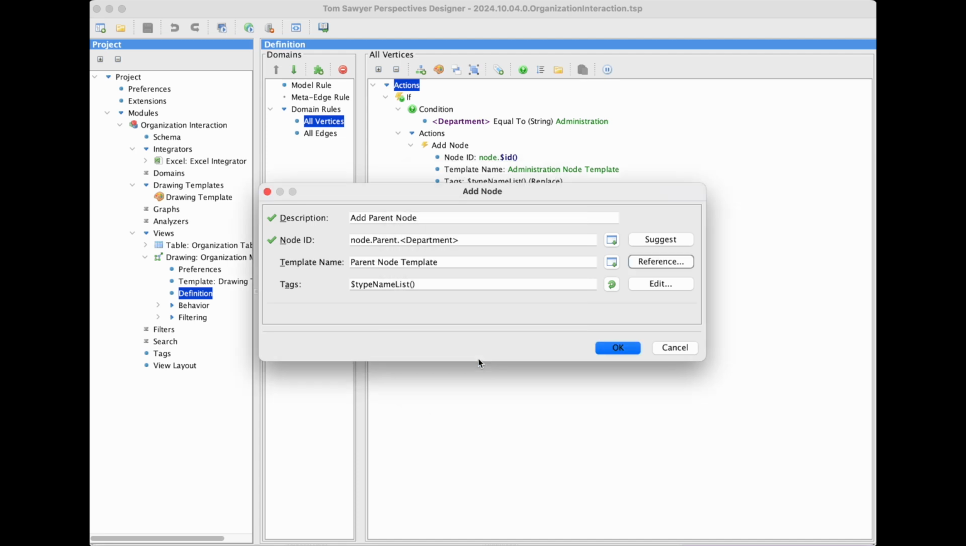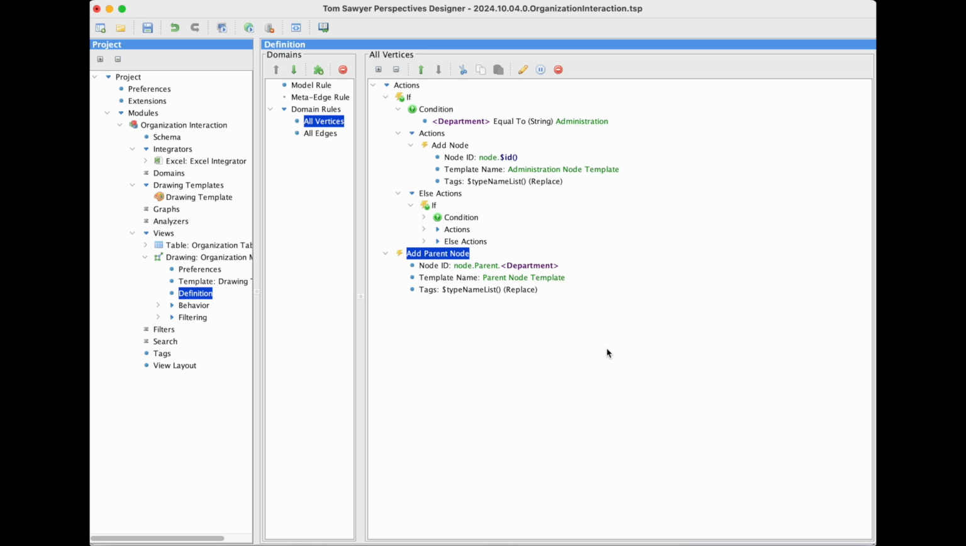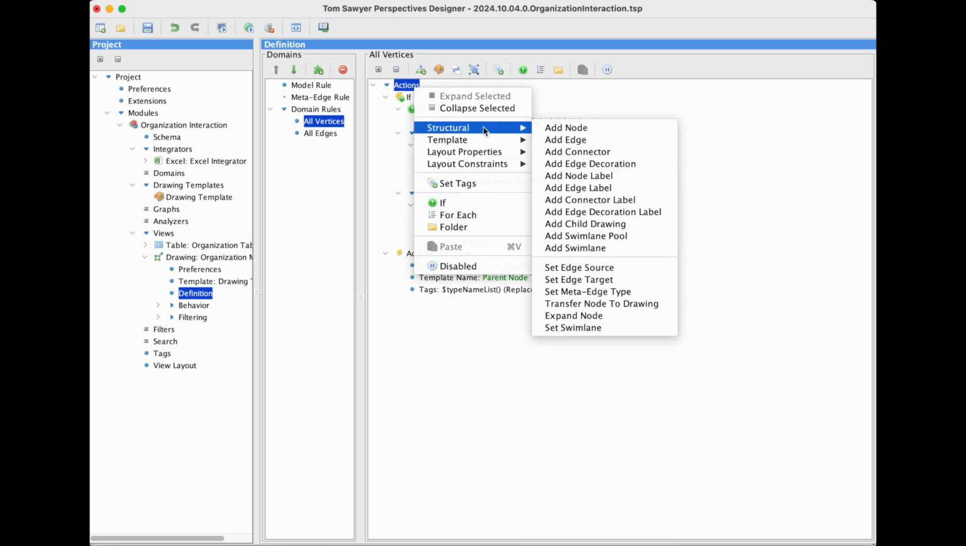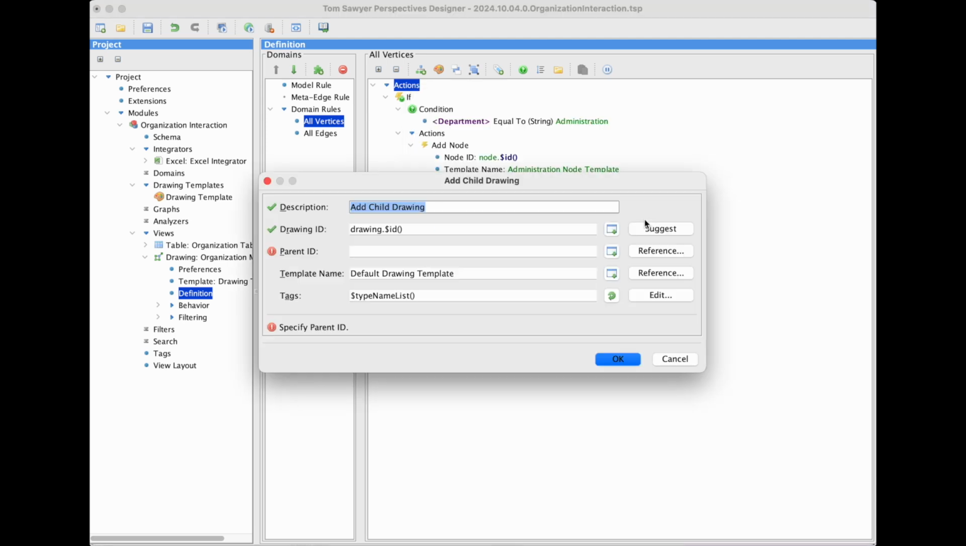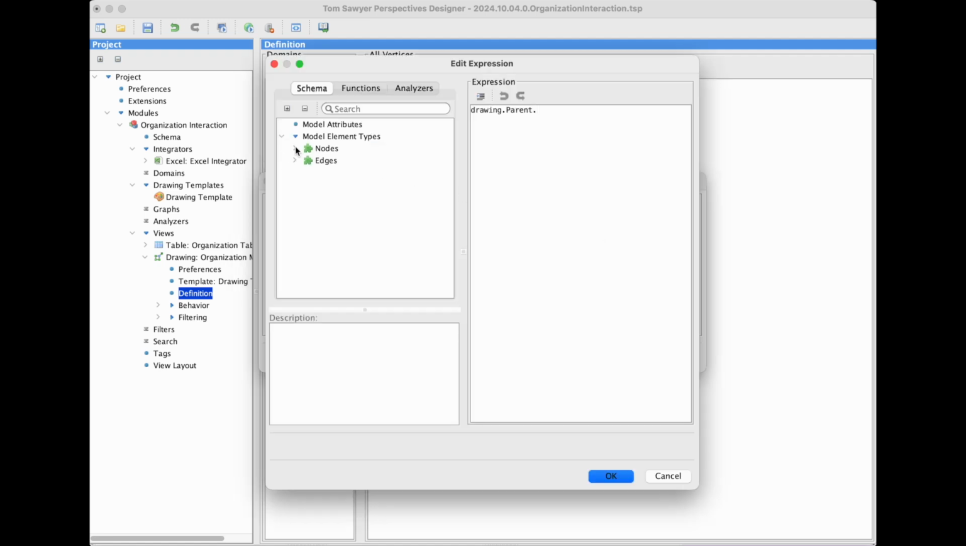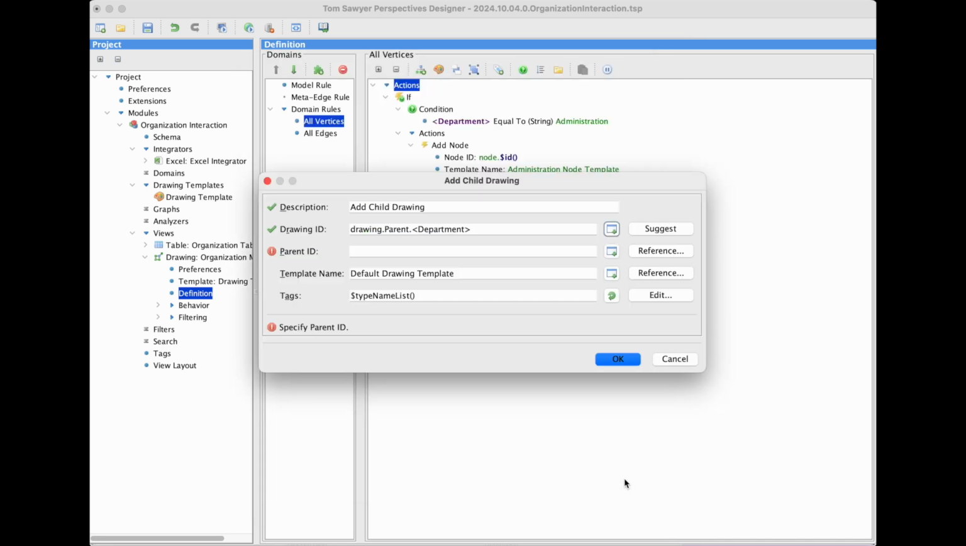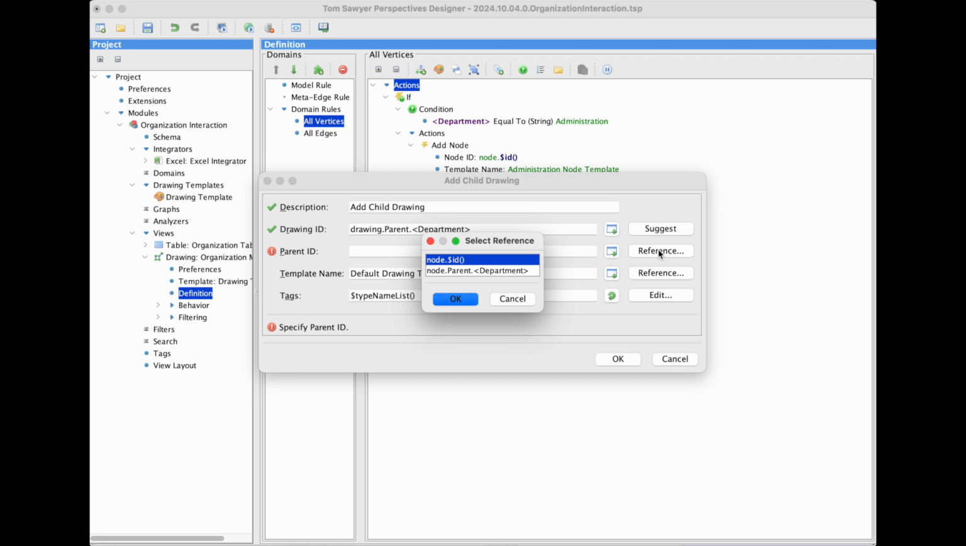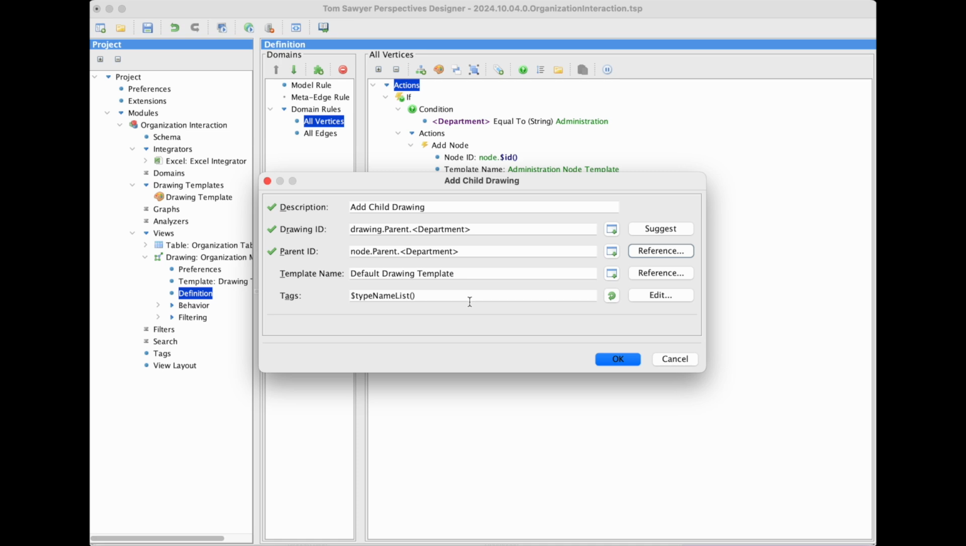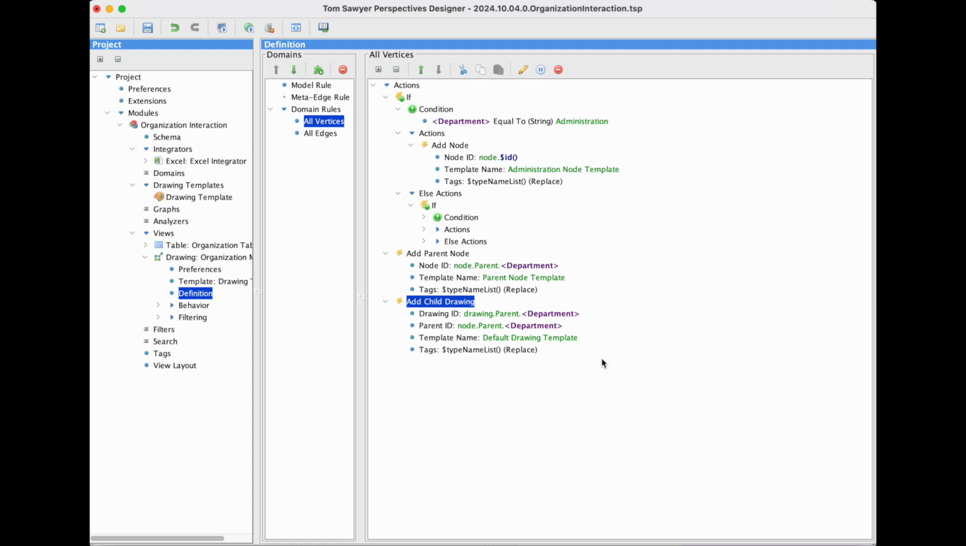And click OK. Next, we're going to add a child drawing to that parent node that we just created. So we select Action, Structural, Add Child Drawing. And we're going to update the ID so that this drawing is associated with a particular department. So we go to the Expression Builder, open the schema, and select Department. So again, we have the correct name for the attribute. And we click OK. And for the parent ID, we select Reference and choose that parent node for the department that we just created. And we take the default drawing template and click OK.